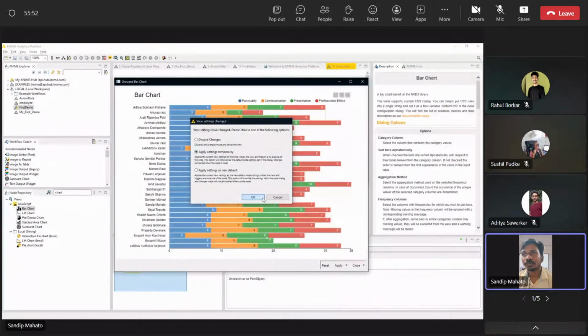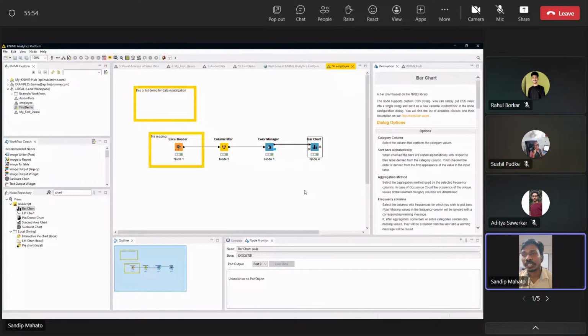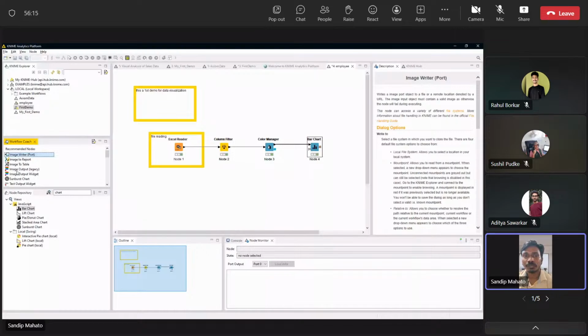So how can you create an image? KNIME also provides an image writer, in the suggestion tab. There is an image writer, image to report. There are many things, but right now we choose an image. We are creating an image. So simply choose from here, or you can choose from the node repository also.